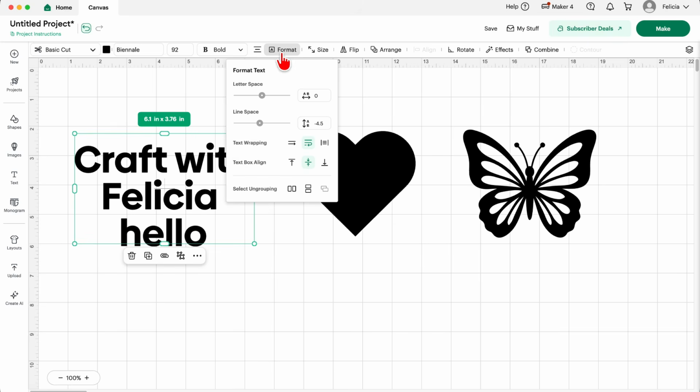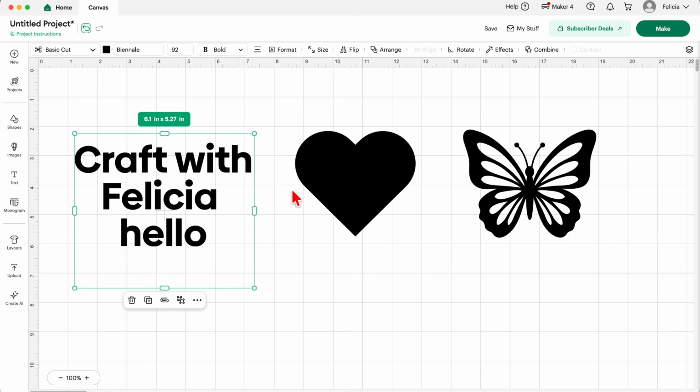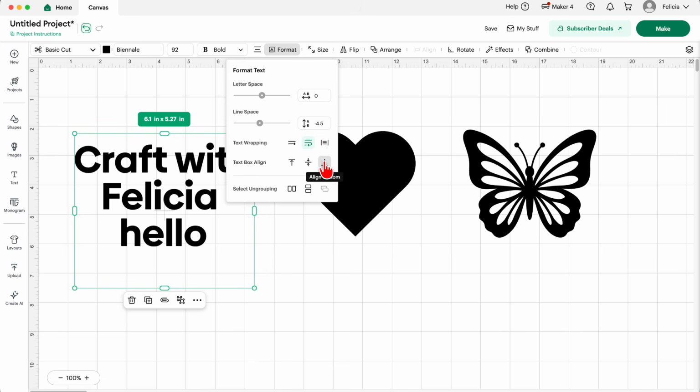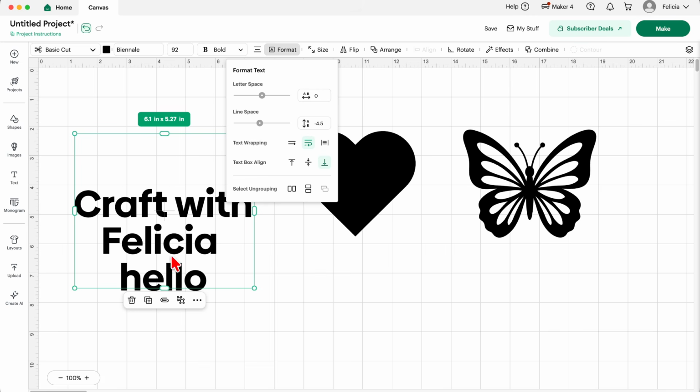And if I go back under Format, Text Box Alignment, you can align your text in your box: top, center, or bottom. So if I click on top, you can see that when I drag my box down, my text is remaining aligned with the top. If I go back under Format and click bottom, you can see now my text is aligning with the bottom of my text box.